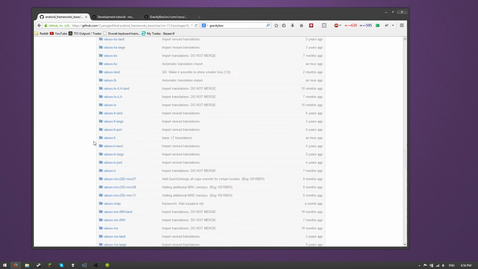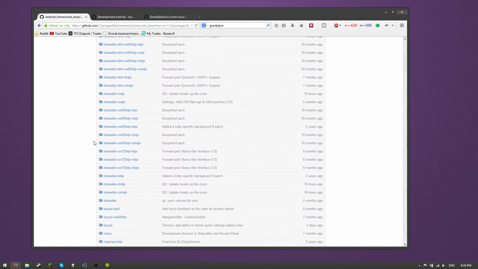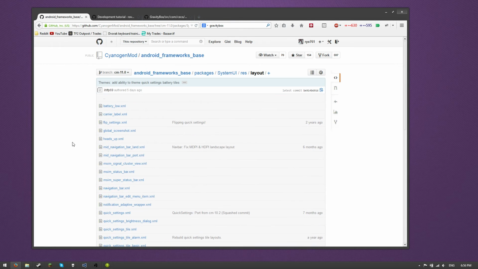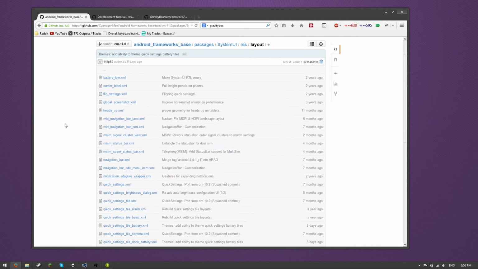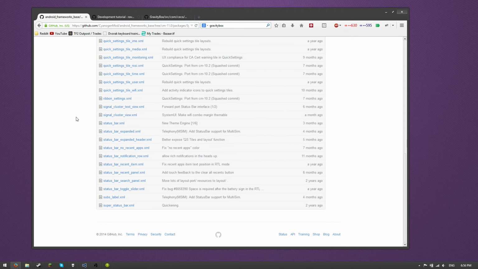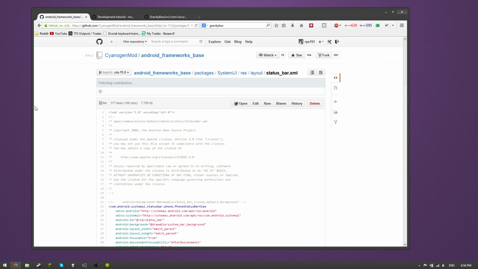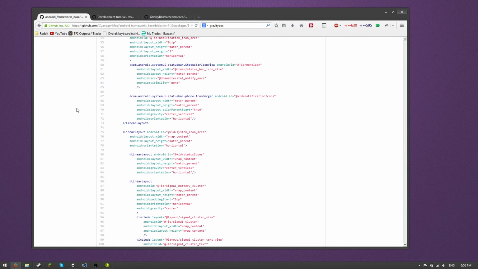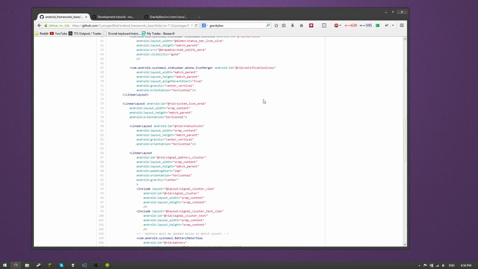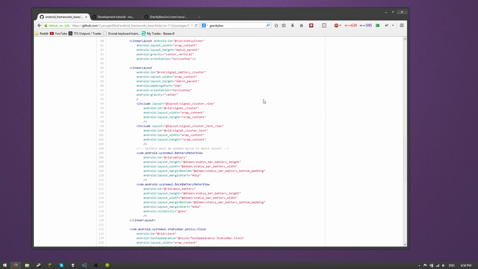So it's going to be in layout somewhere, most likely. And this is probably going to be statusbar.xml. So what this is actually telling me is include layout, signal cluster text view.